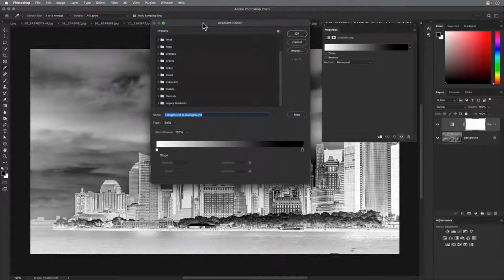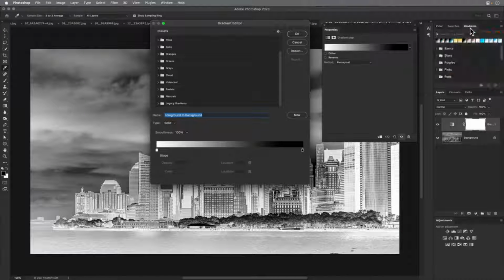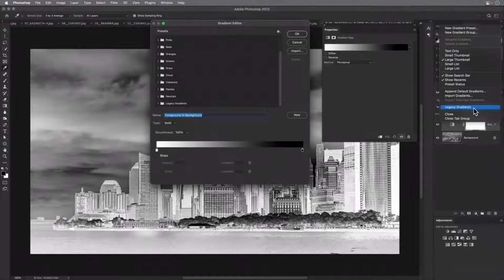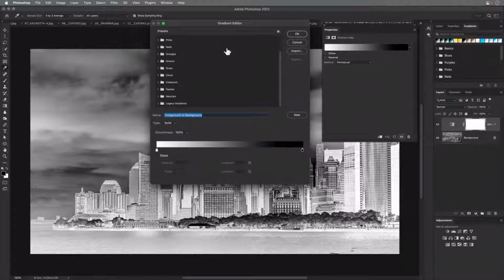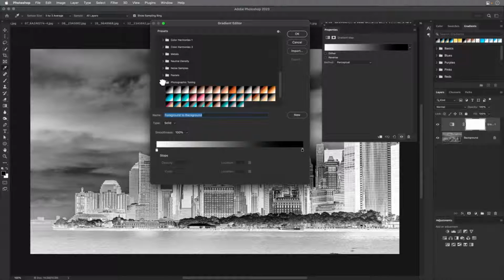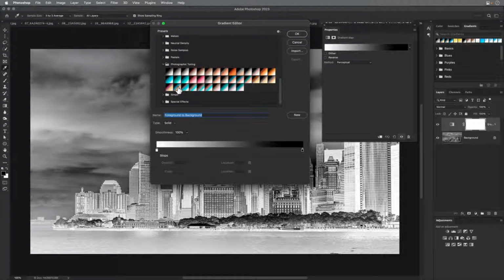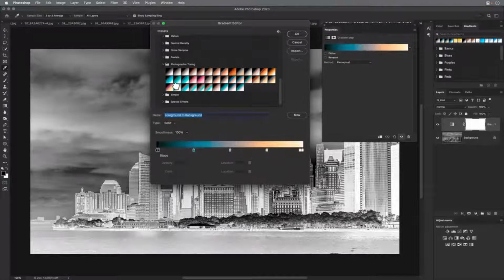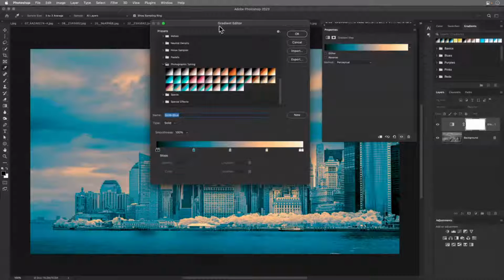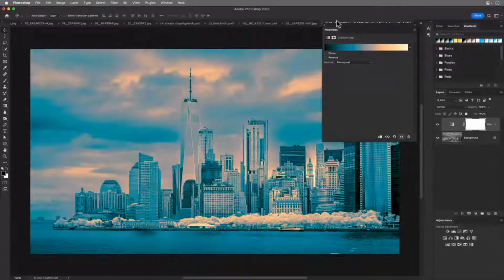So if you're working with the current version of Photoshop and you do not see this, you will need first to come to the gradients panel, and on the panel menu, choose legacy gradients. Thereafter, they will appear here. Great. So in the legacy gradients are some really good gradient maps called photographic toning. And the one that I would like to use is, well, I'll use that one. Nice.